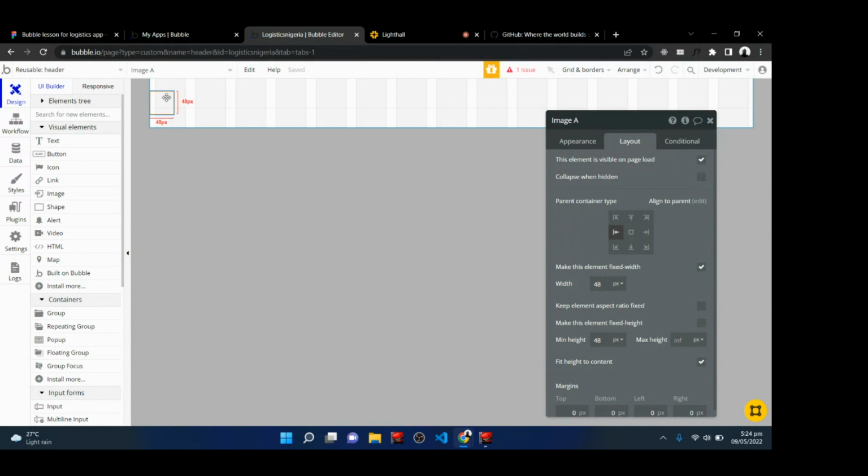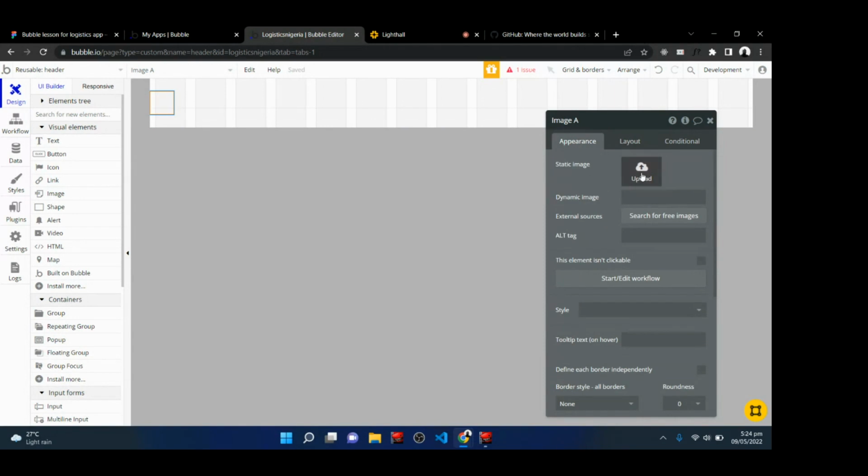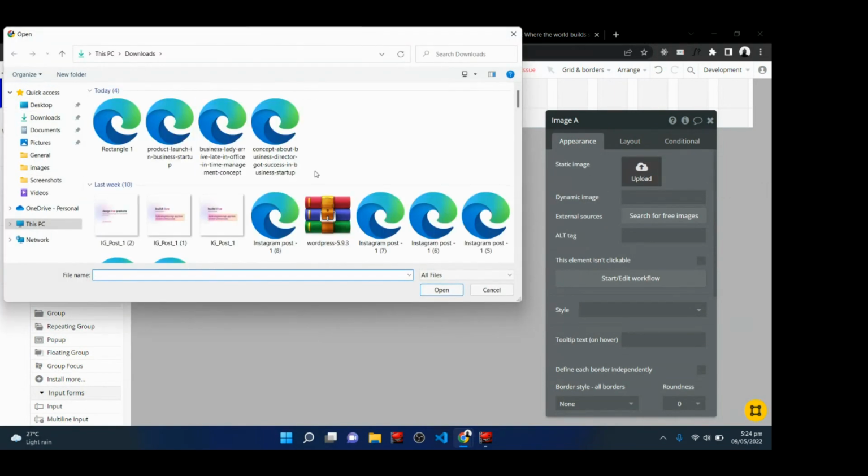Now, after setting it to 48 and 48, the next thing for us to do is to bring in our logo, which is our image, into this container. So to do that, I would come here now. I would click on appearance. When I click on appearance, I would click on upload. Then this is the image here. I would select it. It is an SVG, and I would click on open.